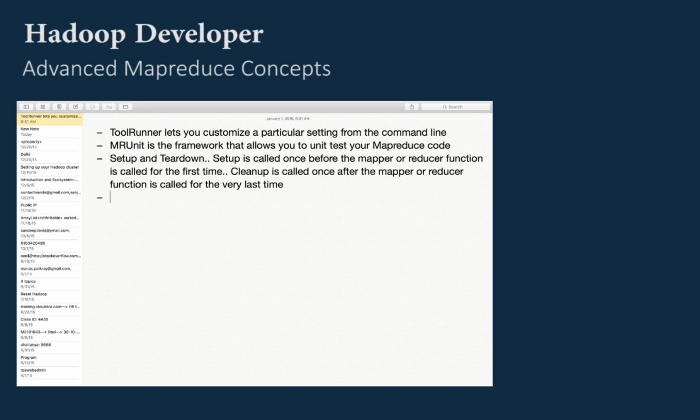We first saw ToolRunner that gives us flexibility to customize a certain behavior from the command line. We've seen MRUnit that gives us flexibility to unit test our mappers or reducers or the entire program. And you have setup and teardown methods. Setup and teardown methods are basically the methods that let you initialize something or clean up something. So if you want to read some lookup data, setup would be the method to go for. And if you want to clean up the data, then cleanup would be the method to go to.